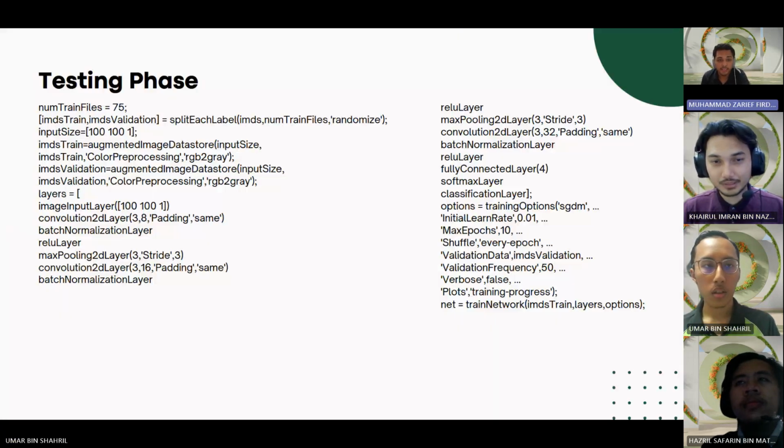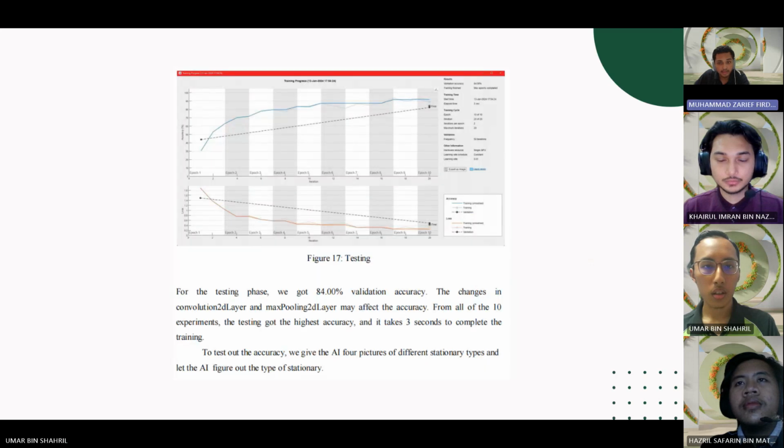So for the testing phase, we have conducted 5 tests. So this is the testing phase code. So next, figure 17 shows the testing picture. For the testing phase, we got 84% validation accuracy. The changes in convolutional 2D layer and max pooling 2D layer may affect the accuracy. From all the 10 experiments, the testing got the highest accuracy, and it takes 3 seconds to complete the training. To test out the accuracy, we give the AI 4 pictures of different stationery types and let the AI figure out the type of stationery.